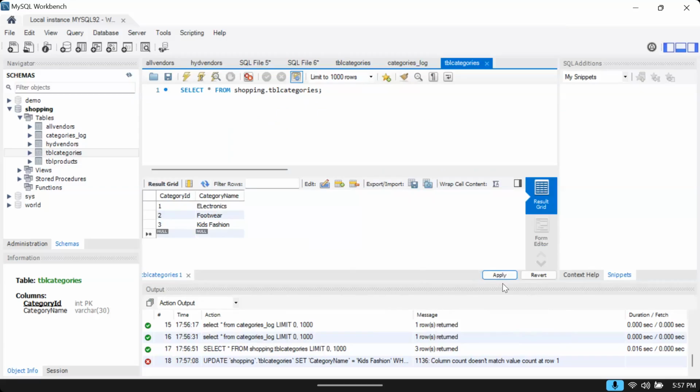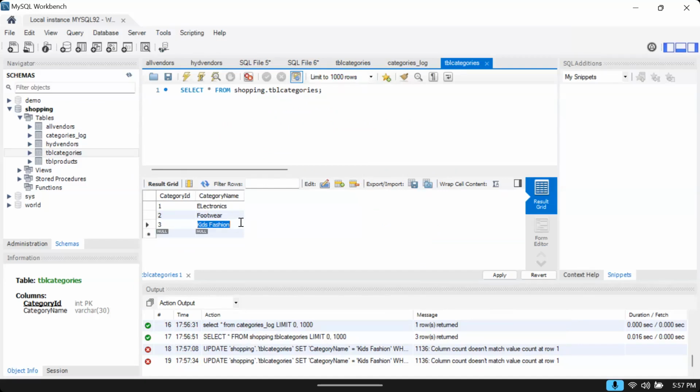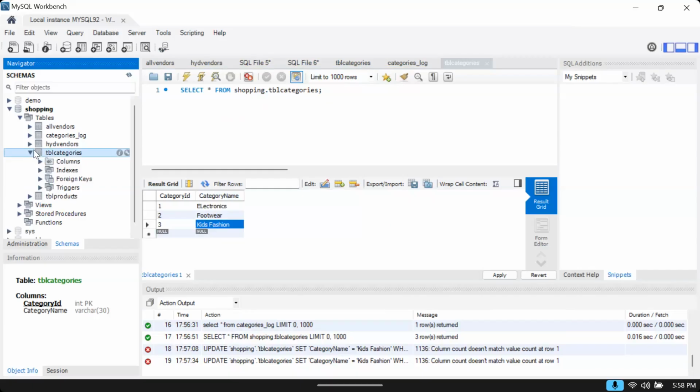So what is the problem in this? The categories table category ID value count at row 1. Is it linked with somebody else? I think it is linked with the products table. I think we created a foreign key relation also. Because all these relations are internally created, we should have better taken a new table because this already has them. That means you cannot update because the category is already being used inside products. That's the problem.